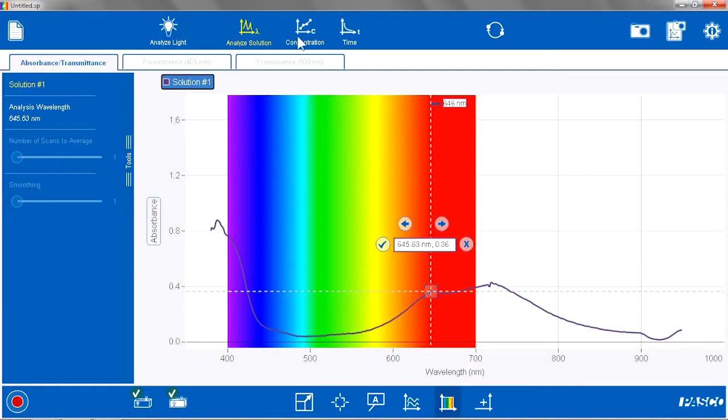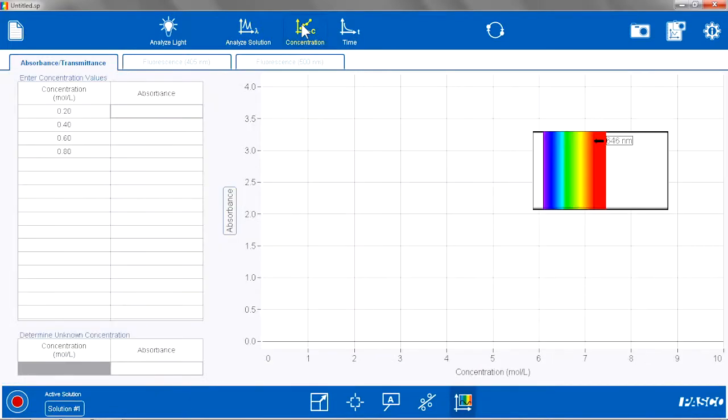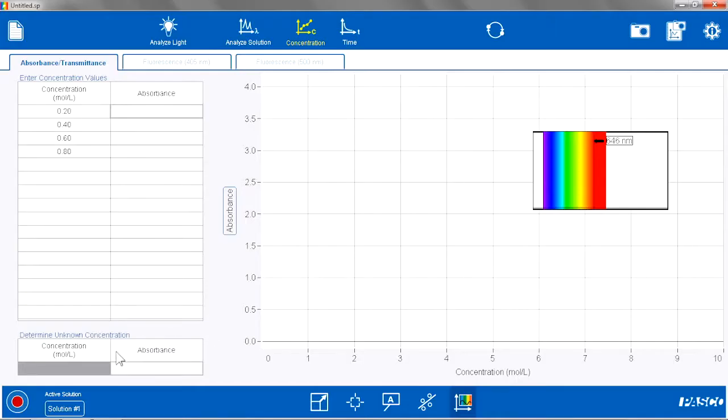I'm going to go to the concentration tab in the software. In this tab, it's set up for Beer's law. I can enter concentration values, and it'll record the absorbance values. I'll see a live scan of the full spectrum of the absorbance from 380 to 950 nanometers, or whatever region I've selected. And I'll be able to determine the unknown concentration using this separate table down here. To get started, I'm just going to hit Start.